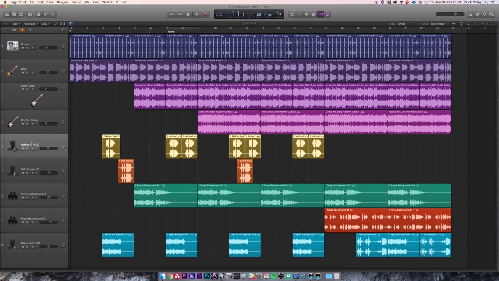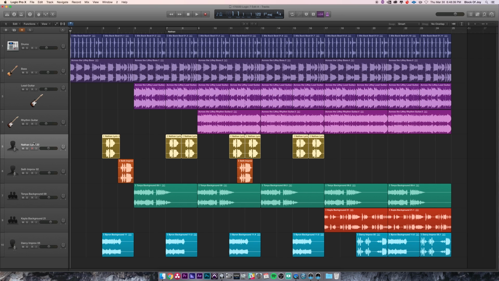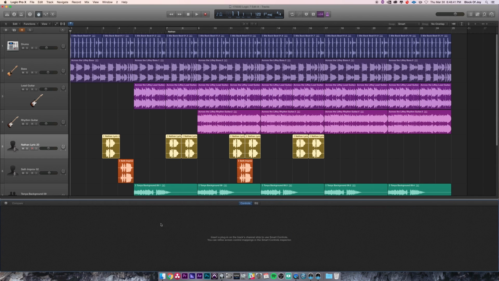Say you want to open the floating window. You have the floating window and you have in the box. So here's the floating window. I am pressing V, and that just pulls up the actual floating window for the plugin that is attached to Nathan Lyric 20 here. Okay, and if I press V again, it goes away. Press B, and it opens it in the box here.